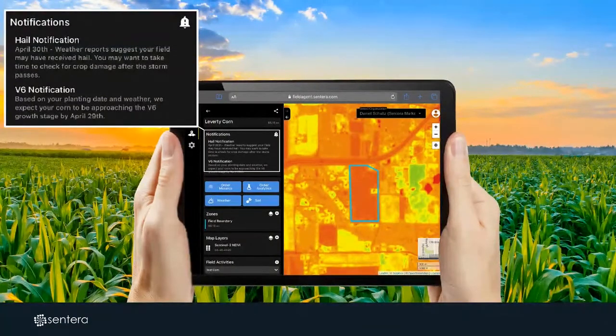Now, look at hail notification coupled with V6. I'm at a certain stage inside my field, and now hail has occurred. Prior to that, it may not be as significant, but now it is. Once again, utilizing both in conjunction to understand whether the field has the potential to bounce back or where I'm at inside of that process.